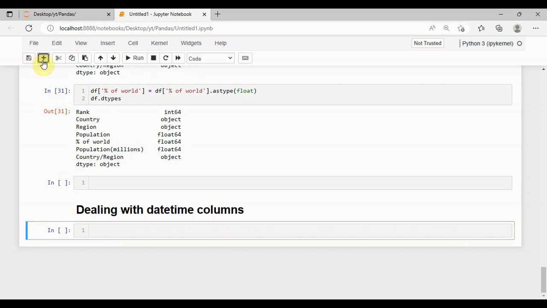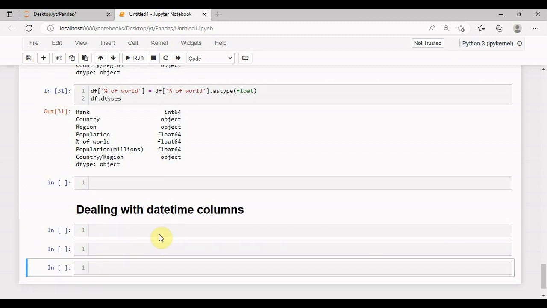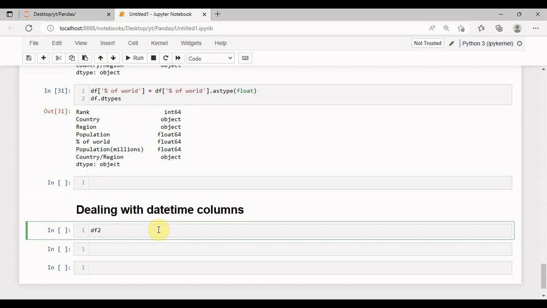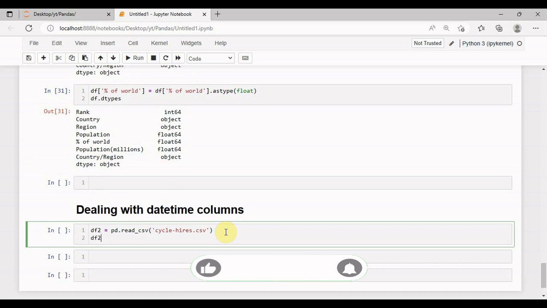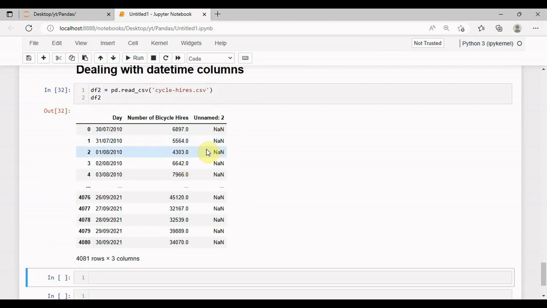So now let's deal with datetime columns. But before we do this, let's load another CSV file. And the name of our CSV is psychohires.csv. We need to put it in between quotes. Now let's call out our variable. And you see we get our data frame.